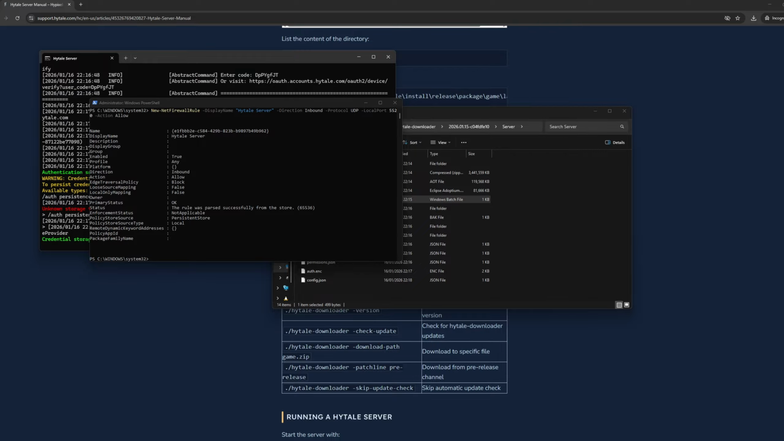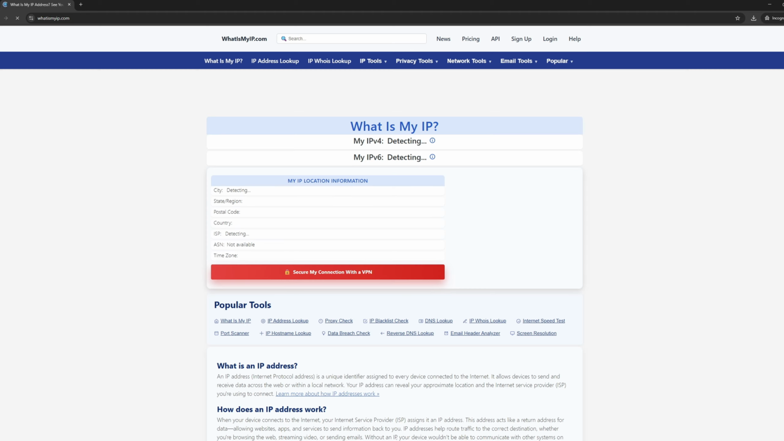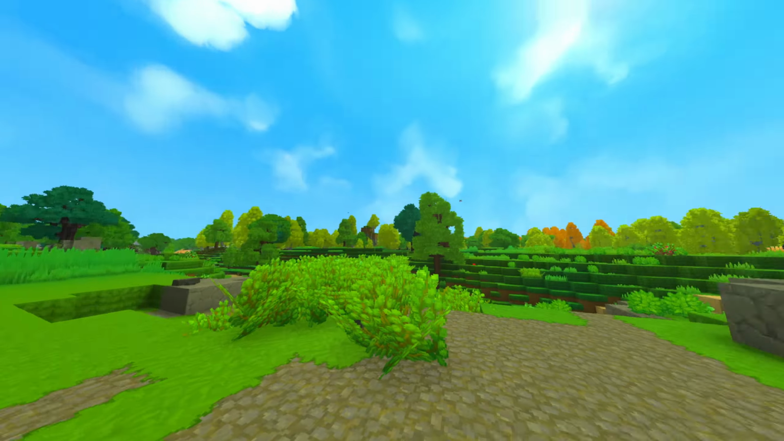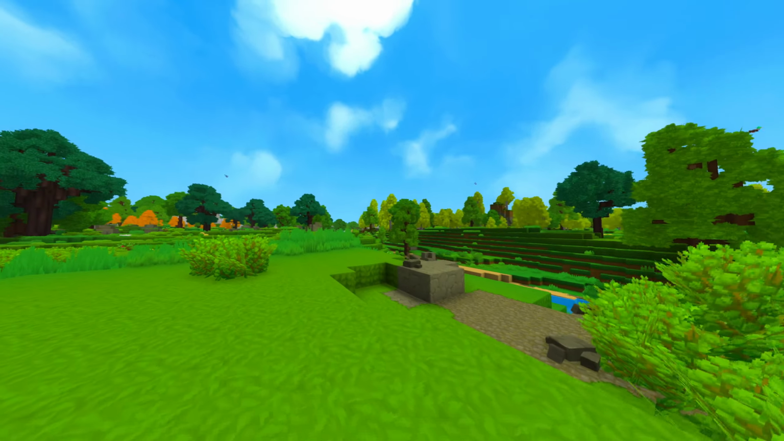Finally, to let your friends connect, you'll need your public IP address. Go to this website linked in the description and copy the IP address that's shown there. Both IP addresses here should work, but I just prefer to use the IPv4. This is the address that your friends will enter into Hytale to join the server. And finally, when you want to stop the server, just run the stop command, and it will finish all of the processes, and then you'll just need to close the window.